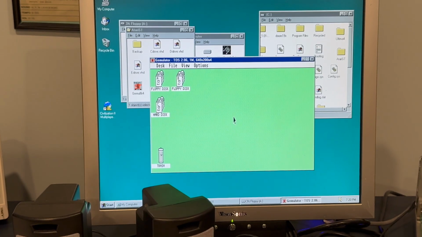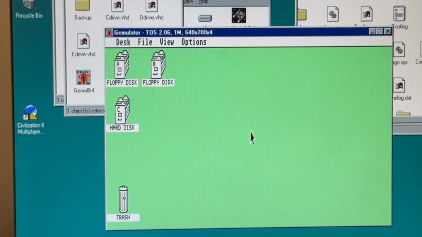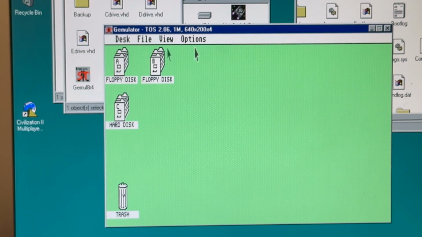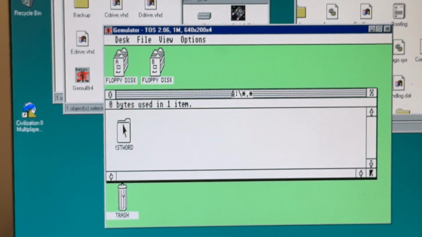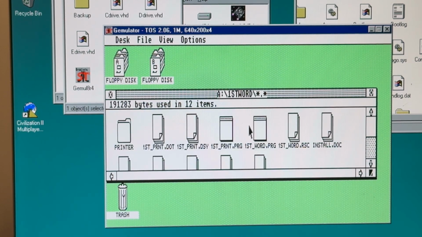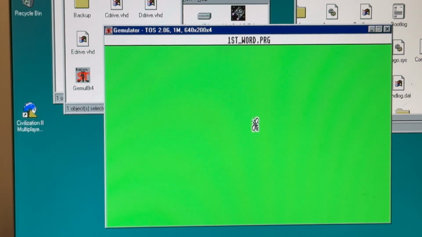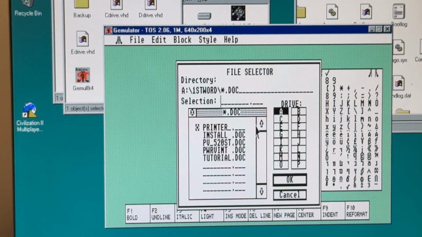I'm going to zoom in on just that TOS window. There we go. All right. Let's see if we can get ST, our first word, to work. Can we get anything to work? This looks like it might be working. And it is working.